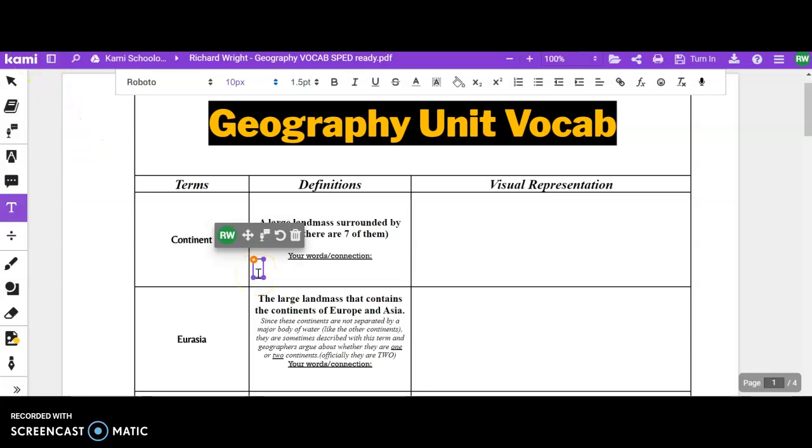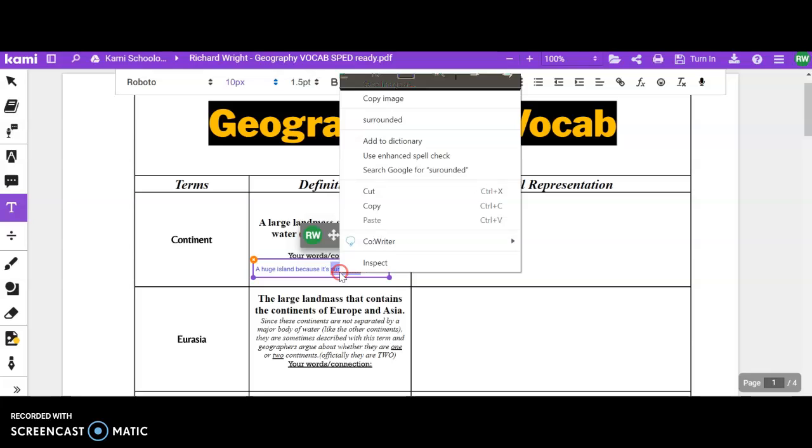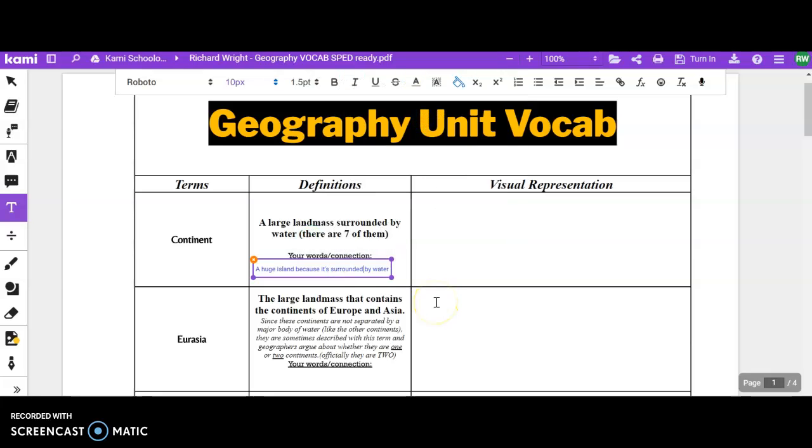And I'm going to connect it to something in my mind. And I'm thinking a huge island. And I would just go to my text box and say because it's surrounded by water. All right, and getting the spelling right with the spell checker is always a good idea. I was typing fast. You may have the same thing, but it's better to try to get nice sound work done. All right, you can see a large landmass surrounded by water. I said a huge island because it's surrounded by water.